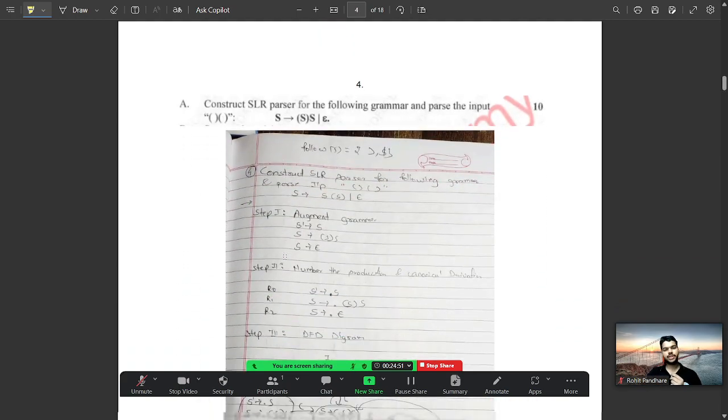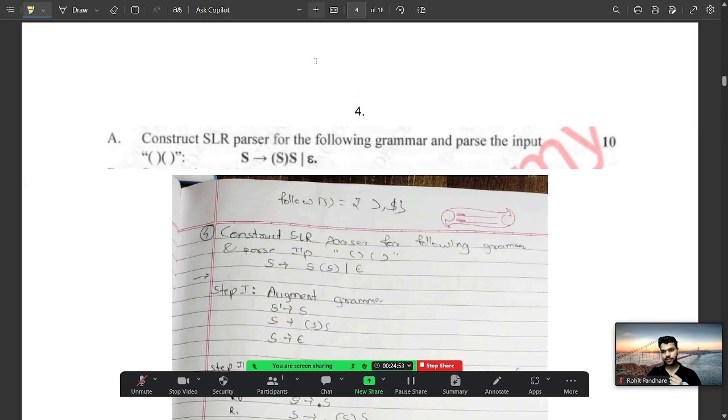So the next question is SLR parser. SLR parser is an example of a bottom-up parser. In this, our question is S tends to open bracket S close bracket S and epsilon.